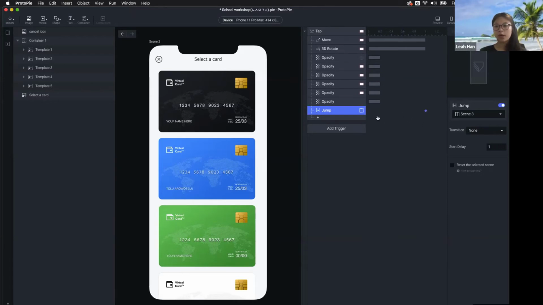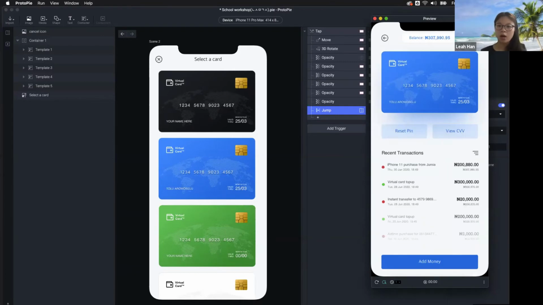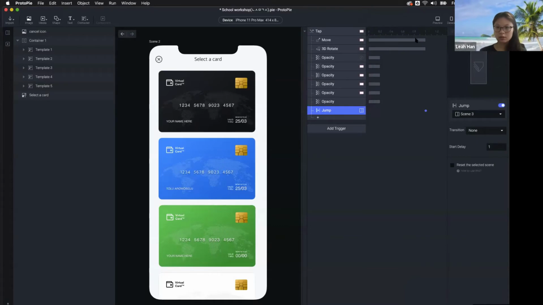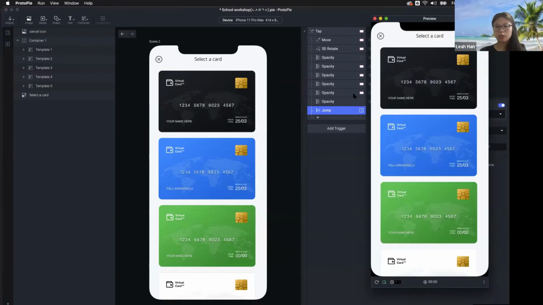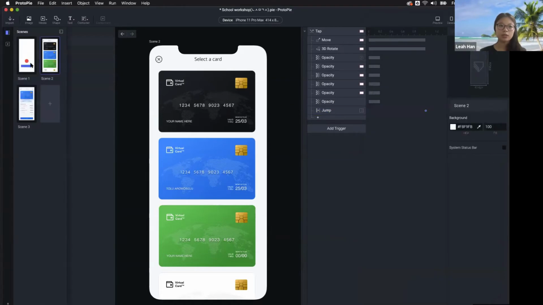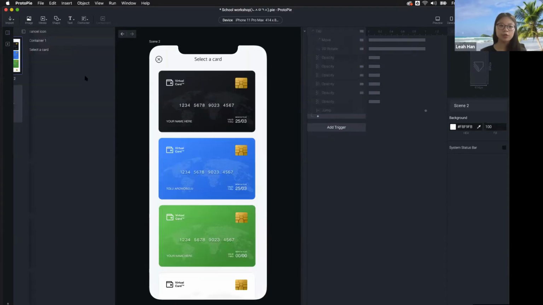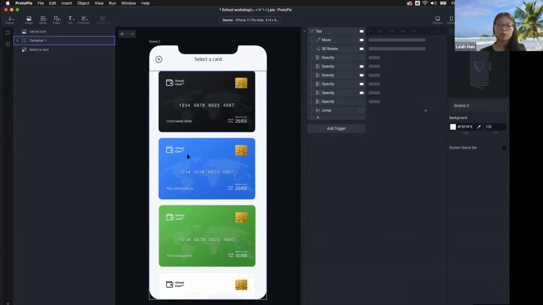So I gave it a start delay of 1 second. That means after all the other interactions finish, I will jump to the next page. So yeah, that is how I made it. And the logic of these interactions we already learned with our simple example. The only difference is I just use the real design.